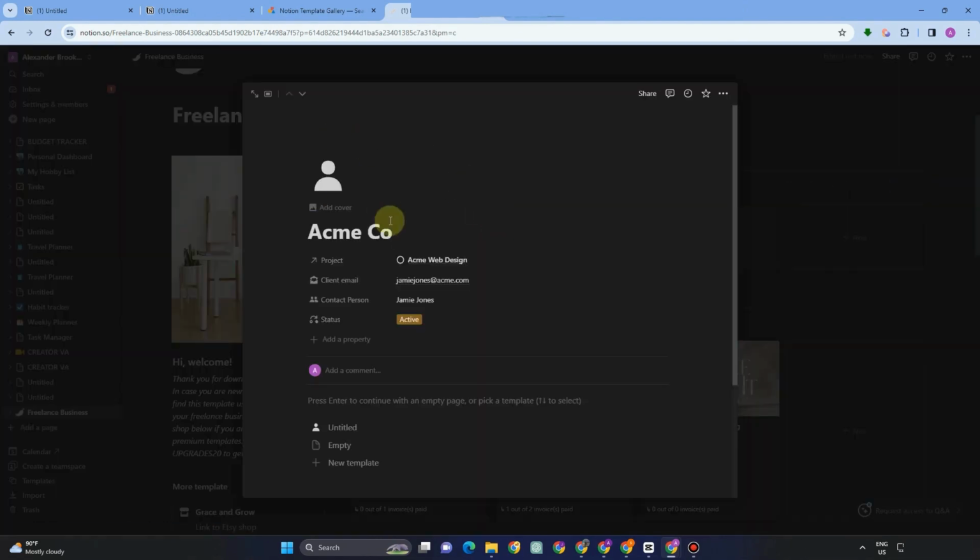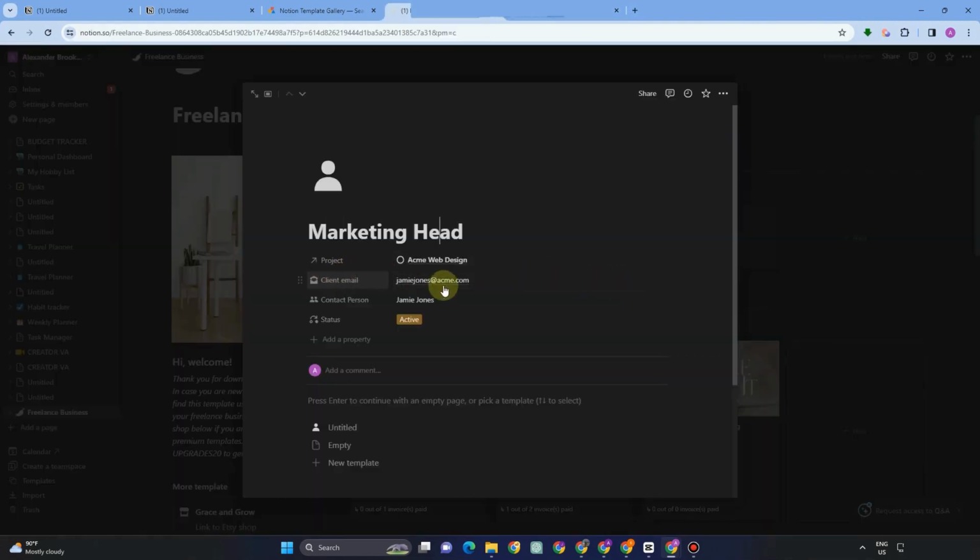For example, you just have to simply delete this and change the name, okay? We have here project, client, email, contact person, status. Then you can just simply add something here or rearrange this one. Everything is up to you. For example, if you want to change the client, or for example this one, the email, you just have to delete this one and then add the client's email here.